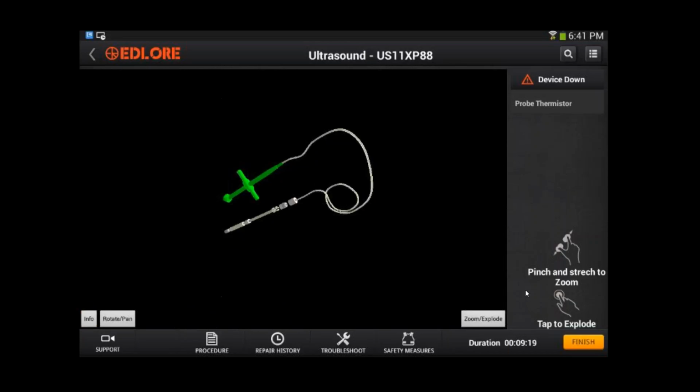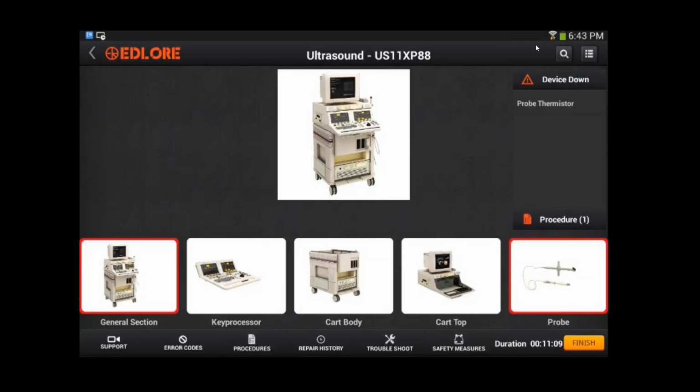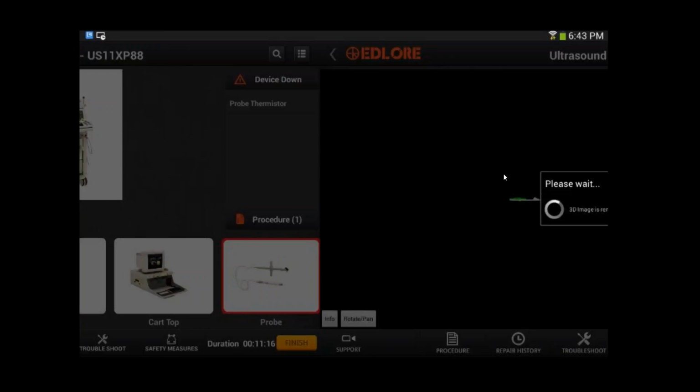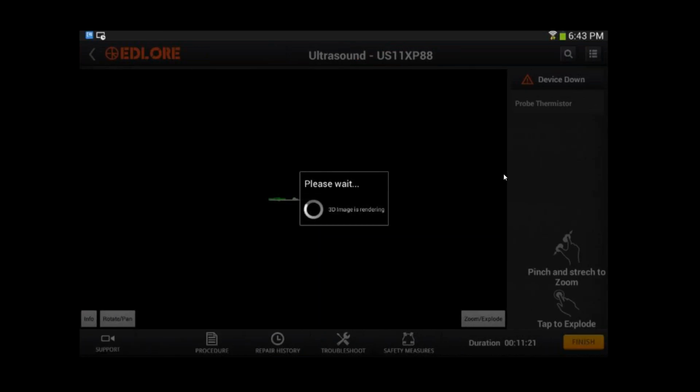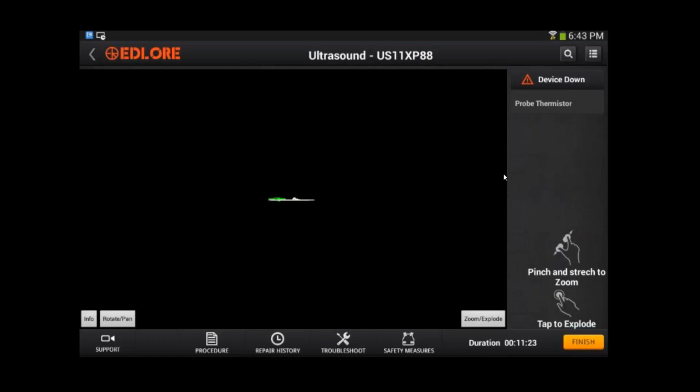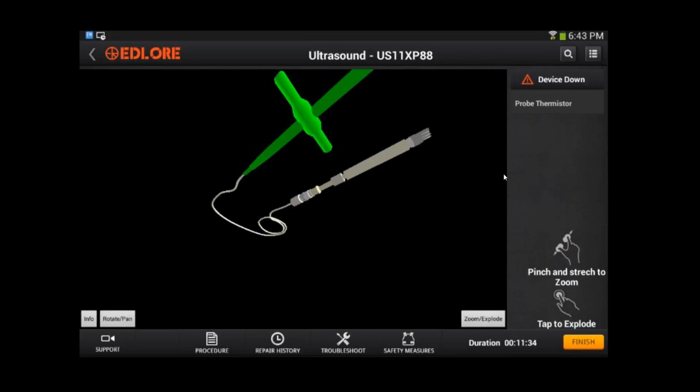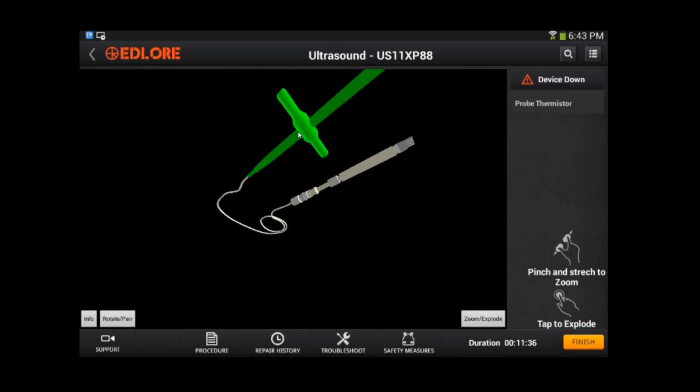Additionally, we can click our... Okay, so we'll enter the probe section now. And I just wanted you to see what EDLORE has done is separated the model. Now it's showing just the component which is in trouble. Again, we can zoom this guy apart, explode, and get a nice view as well.